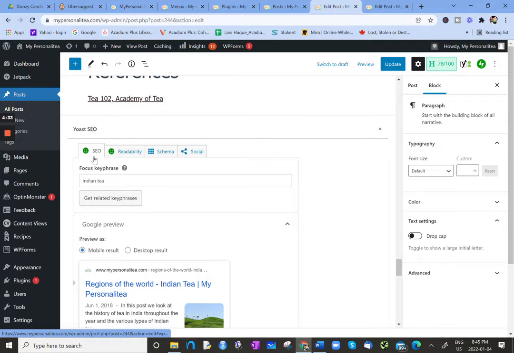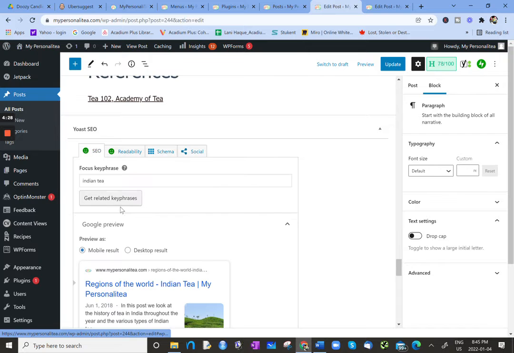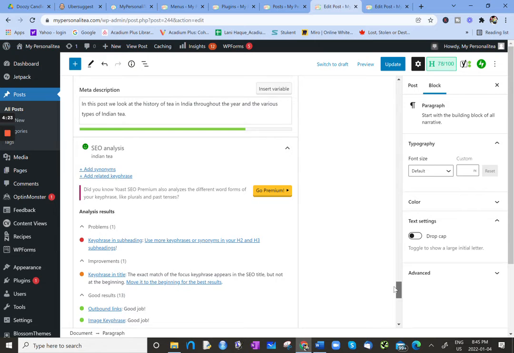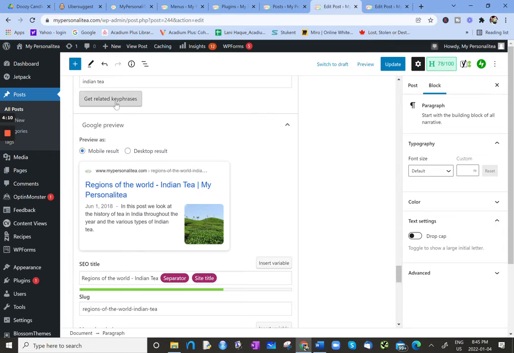So there are 4 tabs: SEO, Readability, Schema, and Social. The SEO tab refers to everything that is related to your site, to that particular page. So it suggests that you put in a keyword. In this case, I put in the key phrase, Indian tea. And you can look for related key phrases, but put whatever you've done for your keyword research. And then it gives you a Google preview of what your page will look like in a search, either on mobile or on a desktop search result.